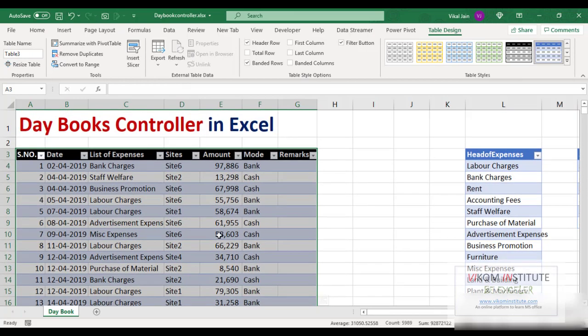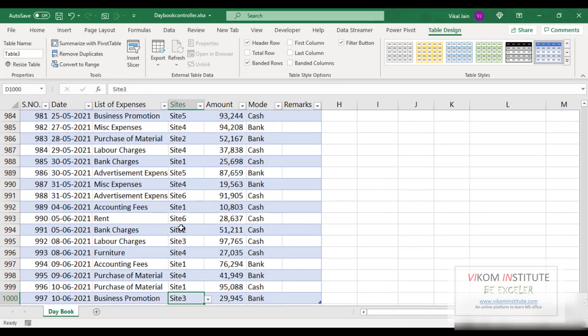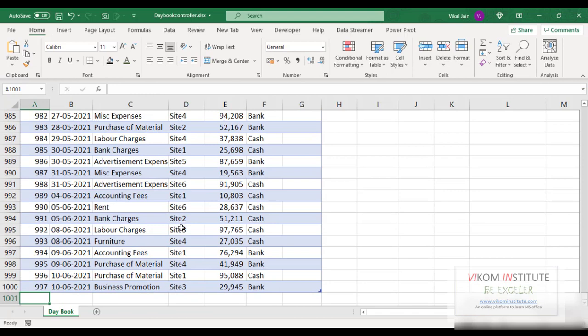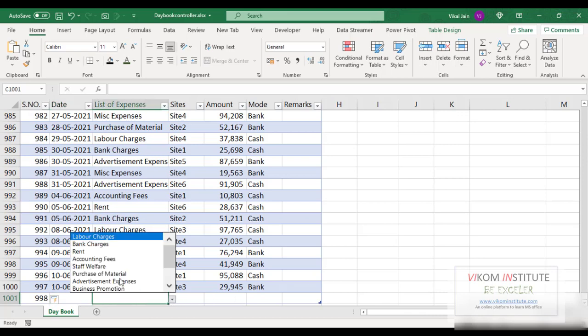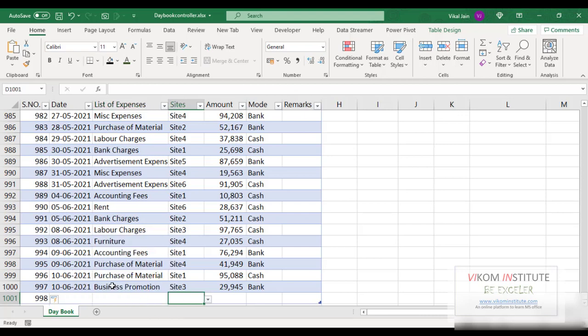The main advantage of converting to a table is if you add another entry, for example 998, then it will automatically update to that row. You can see my data validation is appearing, so I don't have any problem. You can enter 10,000 entries, 12,000 entries, and you will not get in trouble. So let me delete this.